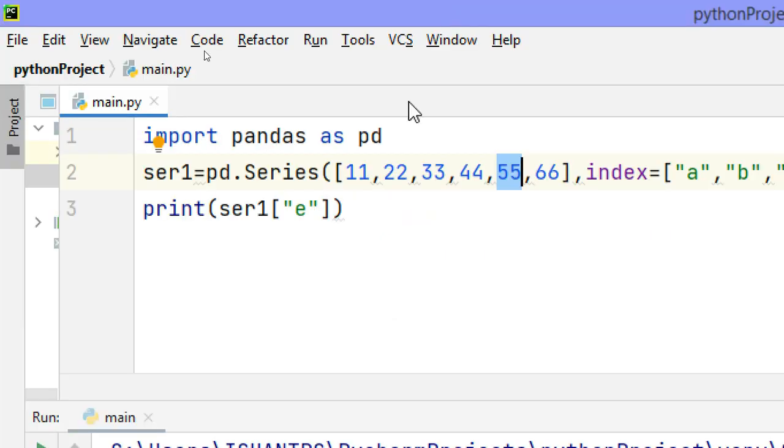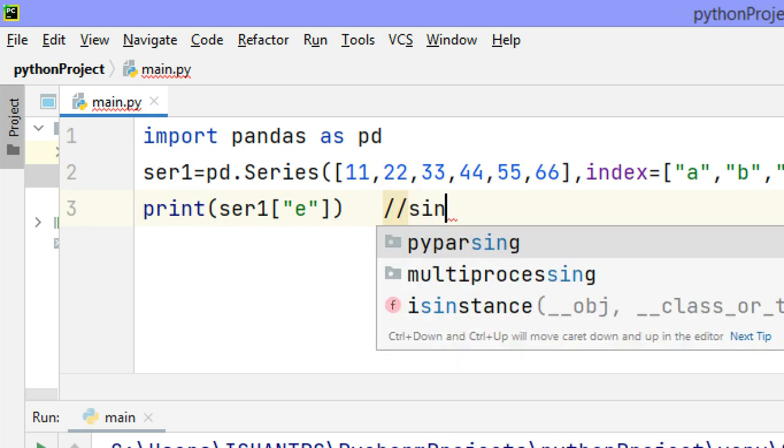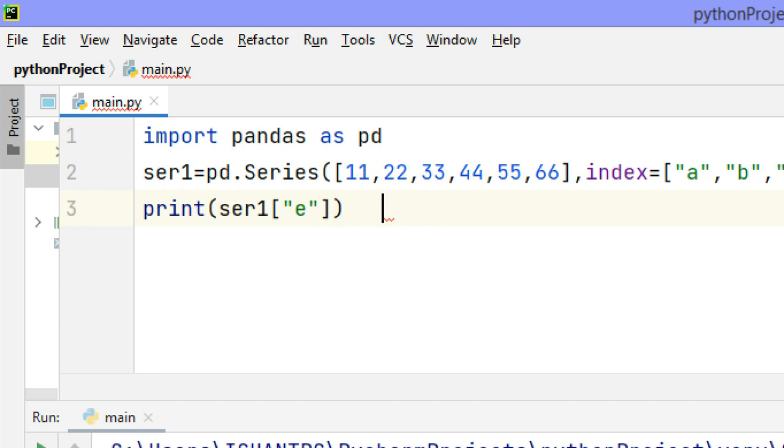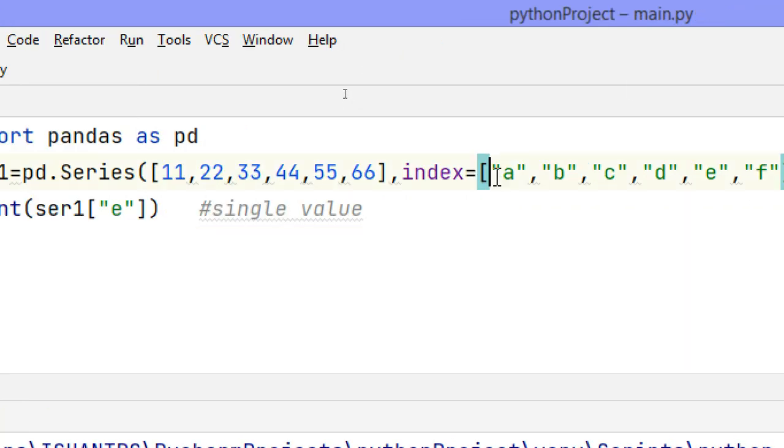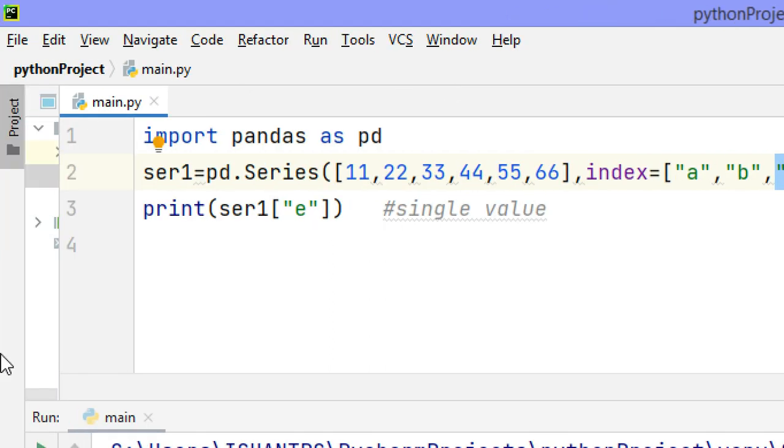So in this way we can access a single value. For accessing a single value we write this. Now suppose we want to access multiple elements, say both A and C. In this case, suppose I want to access A and C, what will happen and how will we write it?